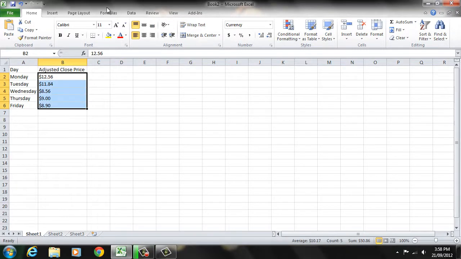If we want to align our text, we can go to the alignment compartment on the ribbon and click center. We can align it to the right or the left. We'll just keep it in the center for now. We've changed it to a currency format and we've aligned it in the center.